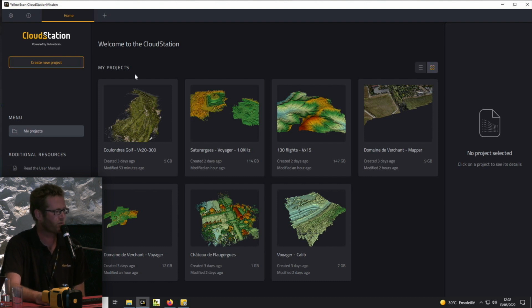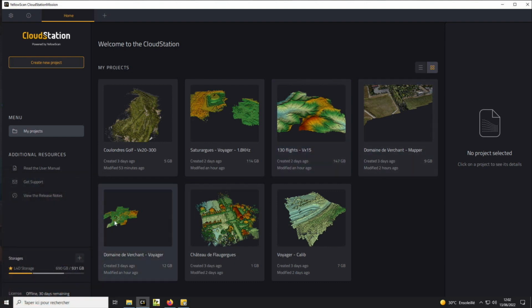I already have a few projects in my database. I've got some VX2300, some Voyager, VX15 mapper, and the Flaugier Chateau, which is a bit south from here. Roughly that's how it looks. You have some information here: user manual, get support, release notes.